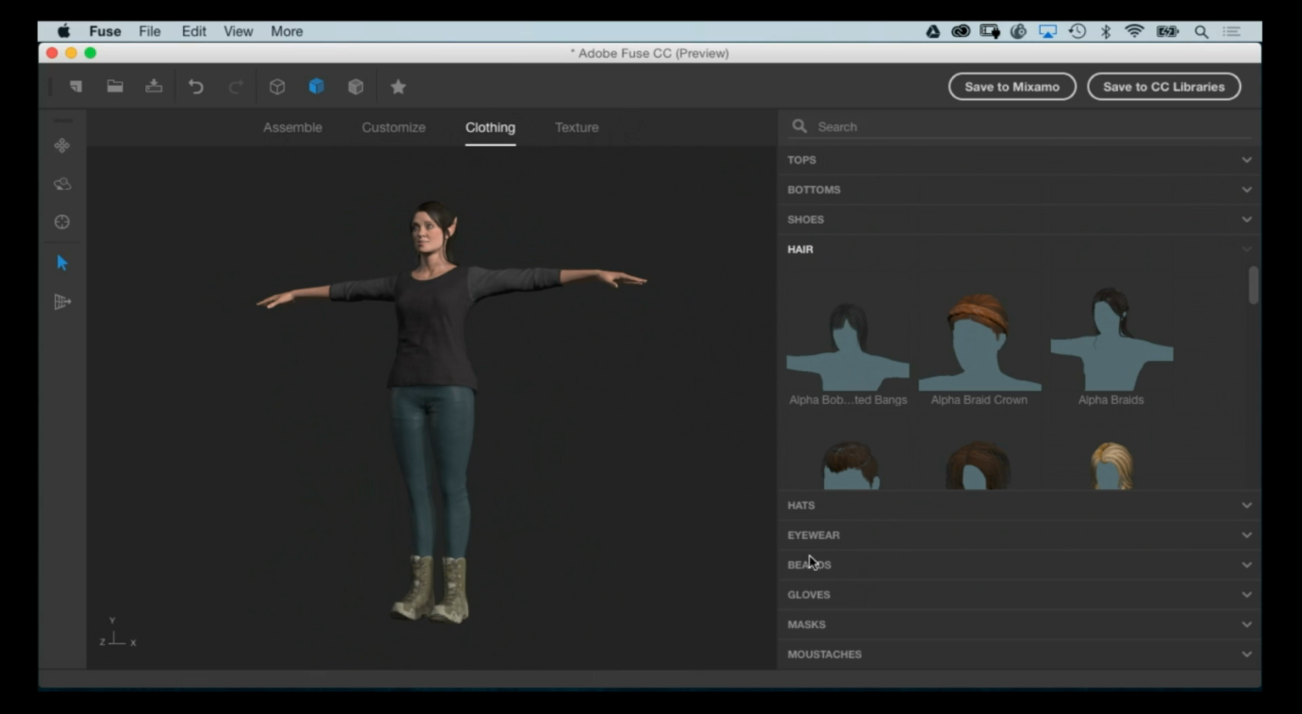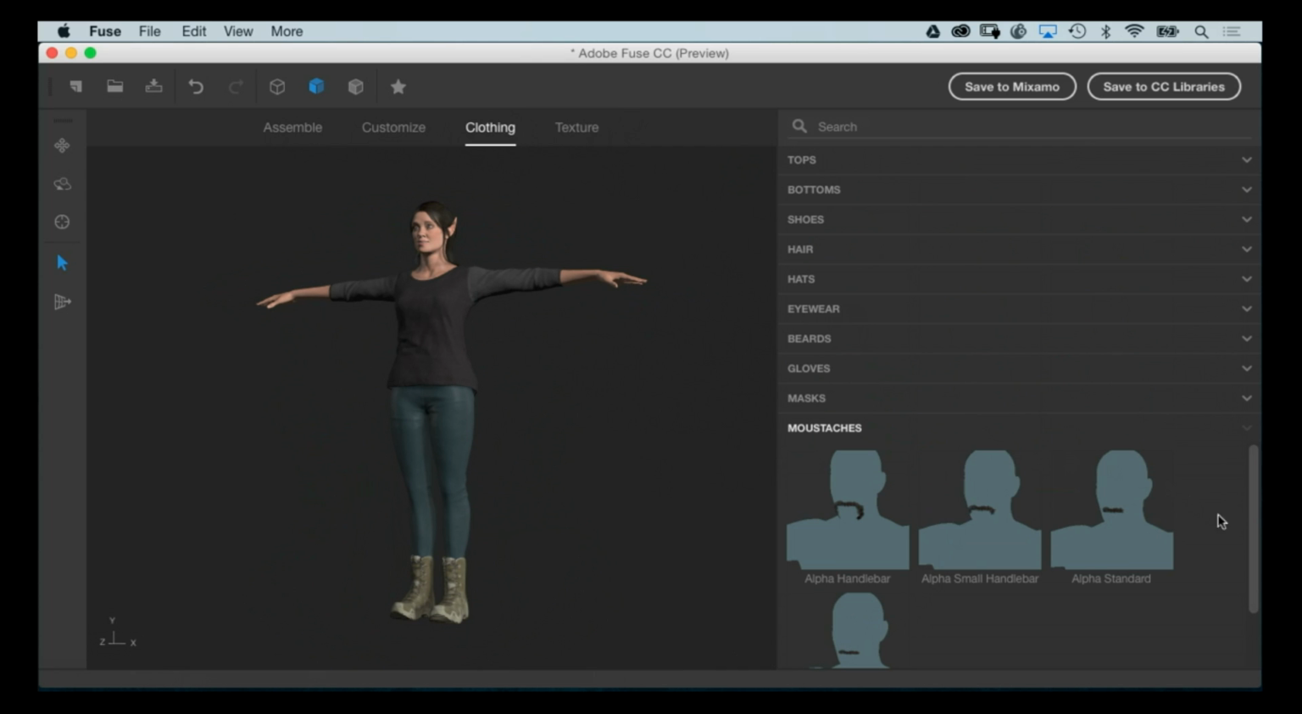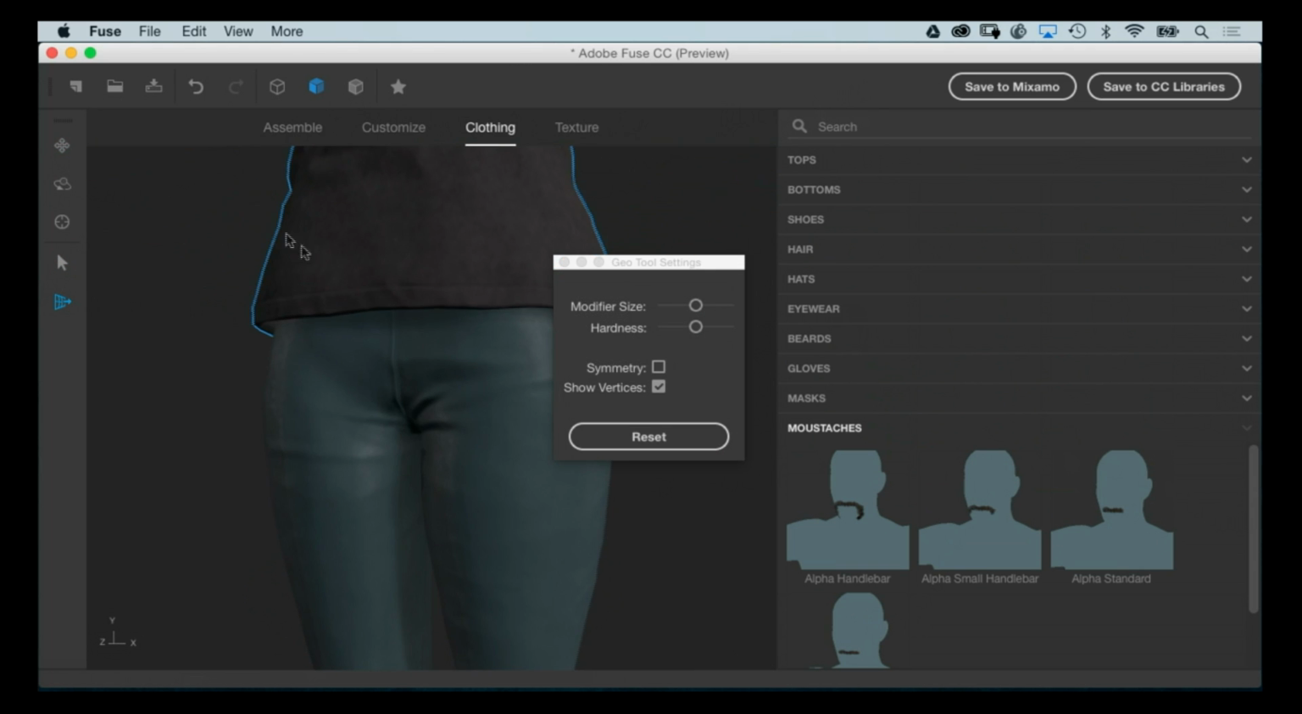So again, you have a lot of options. You can go in here and add eyewear and gloves and masks. There's a lot of really cool things you can go in here and just play around with, and then of course modify the individual features. Just go ahead and navigate. You can move it around. If you want to move a little closer to it, and just edit these features.